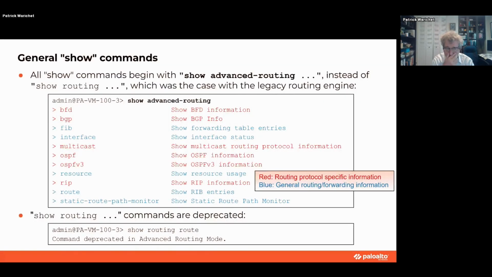But troubleshooting, and I'm going to end my presentation with that. If you want to troubleshoot, or even just look at your routing status, you do show routing route, right? That's the first command I actually typed on the firewall when I joined Palo Alto Networks. Now it will come back and say command deprecated in advanced routing mode. Once you have migrated your firewall to the advanced routing engine, the old commands are not there.